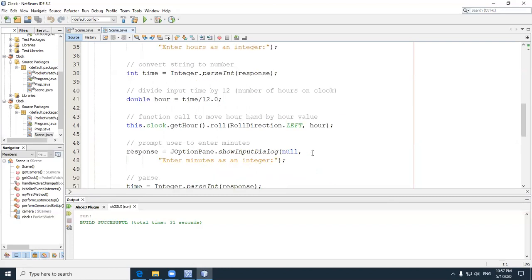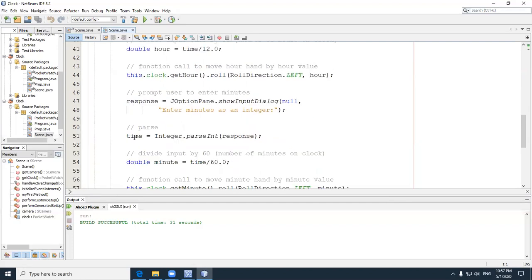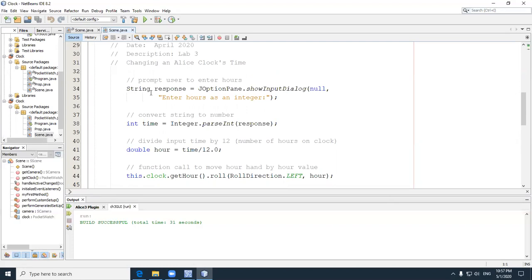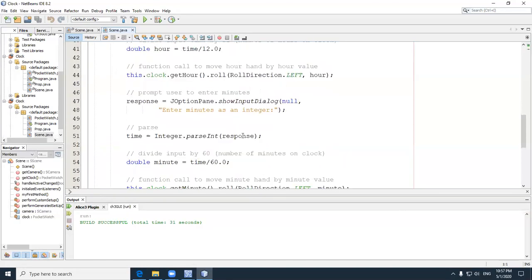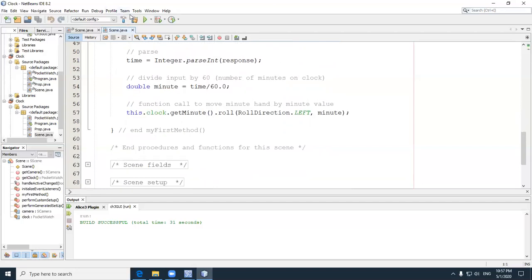Then you pretty much do the same thing for minutes and parse that, put that in here. I probably could have called that minute, it probably would have been better. Oh, no, that's time. And then divide time by 60, because that's the prompt coming in. In that particular case, that gives us the minutes, and we use the roll method to roll left that number of minutes. So let's see what happens here.